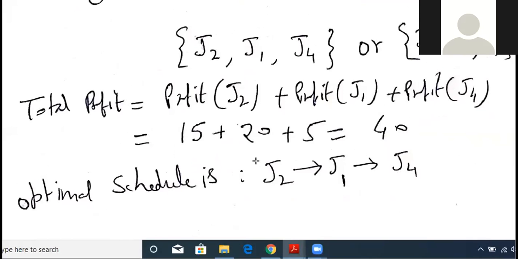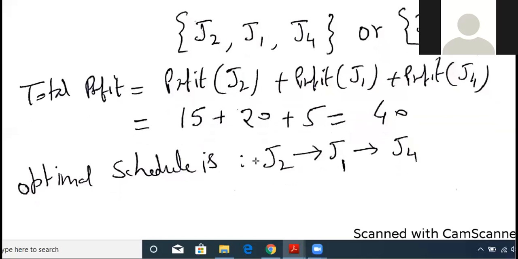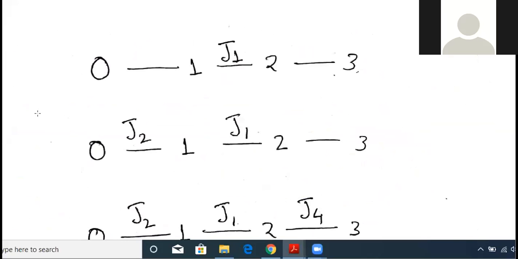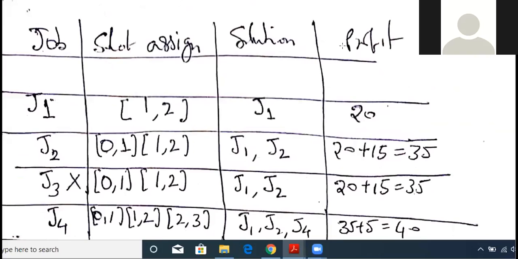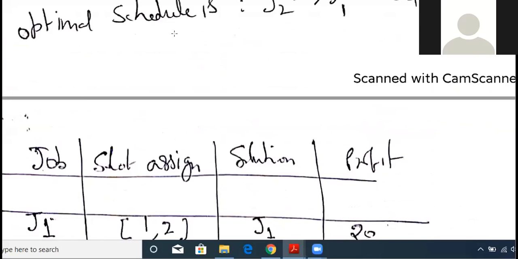And next, in the same problem, you have to make a table so that you will be able to see in which order the job will be executed, since we have been given the deadline and we have made the deadline slot like this one. So we have to make a table. In the table, there are 4 entries. First column contains job. Second column contains the slot assigned.